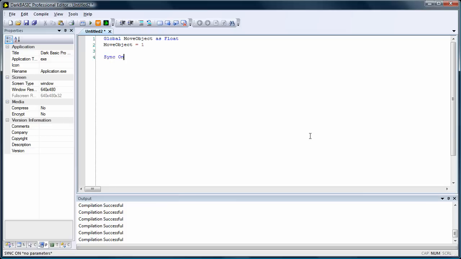So sync on, sync rate 60, backdrop on, and color backdrop 0. Sync on, as we all know by now, basically activates the sync command. So whenever sync is called, all visual data is displayed to the screen. Sync rate 60 means that the program will not sync the visual data to the screen more than 60 times a second. Backdrop on ensures there's no blurring.